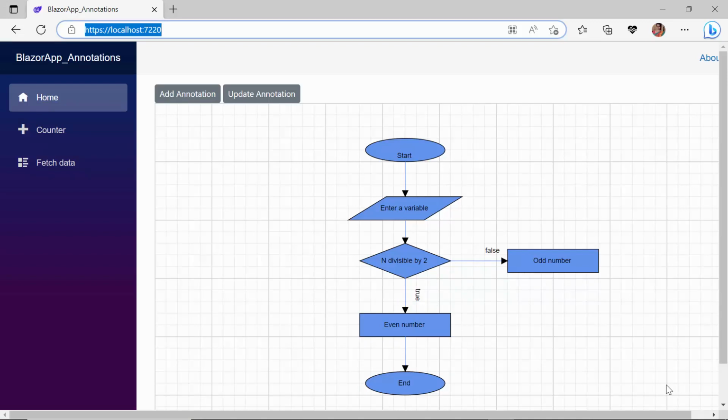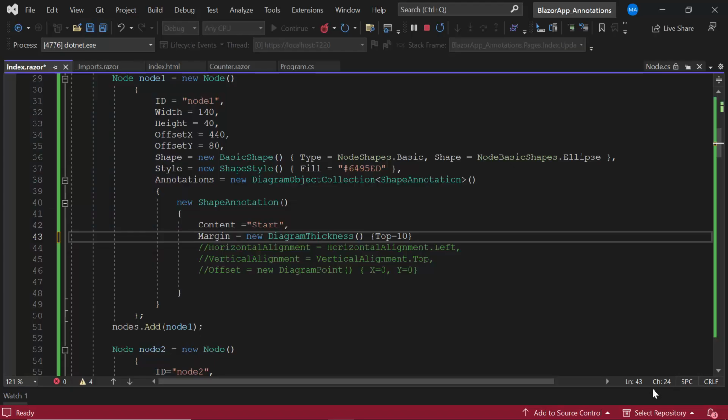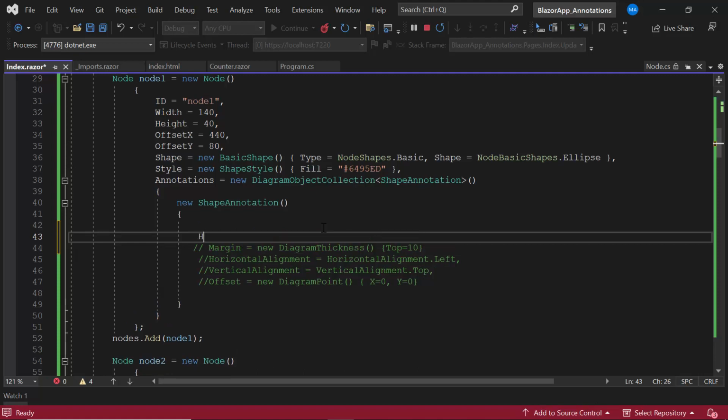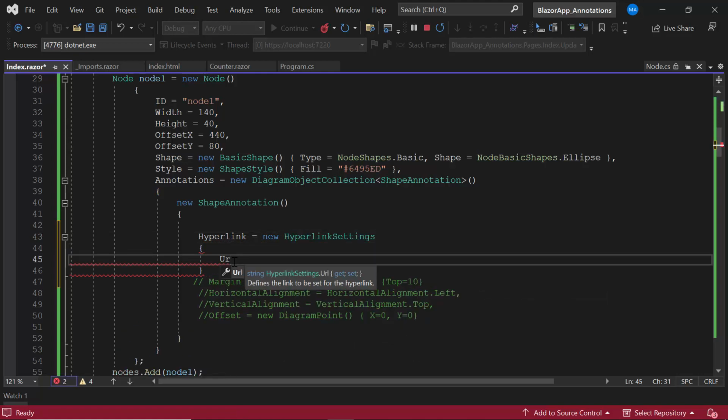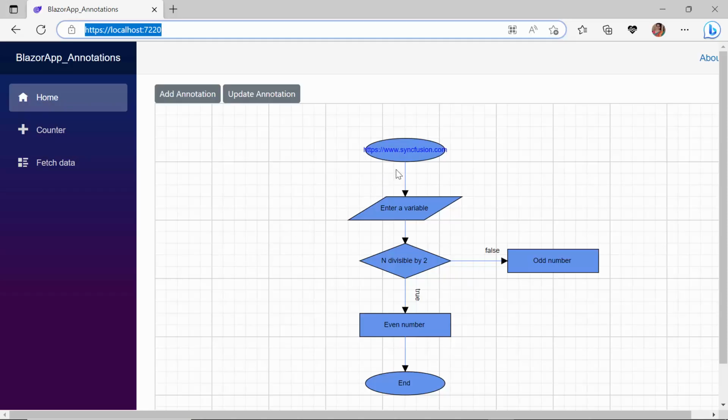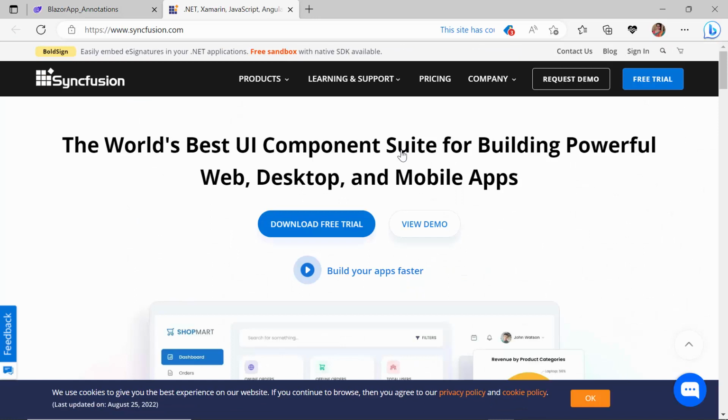Okay, next let's see how to display a hyperlink on the node. Before that, I reverted the annotation alignment settings to default values, as I want to display them in its default position for this flowchart. As I am going to display a hyperlink on the node, I remove the property content here, and define the property hyperlink, and set an appropriate URL for it. You can see the hyperlink is displayed on the node, and it redirects to the appropriate page when I click on it.